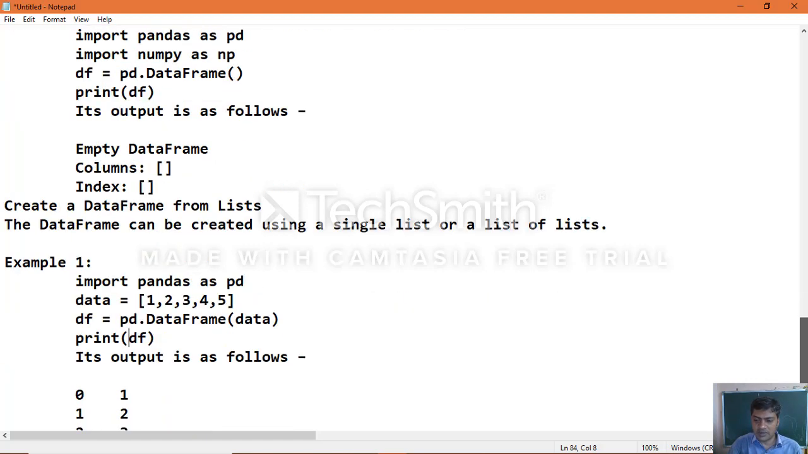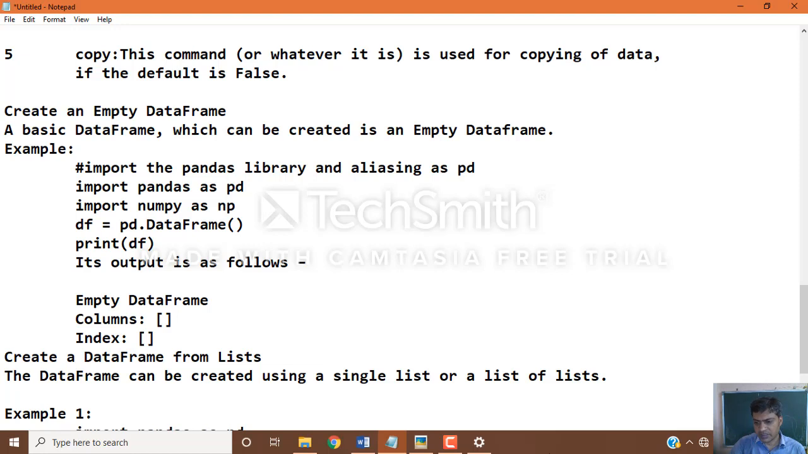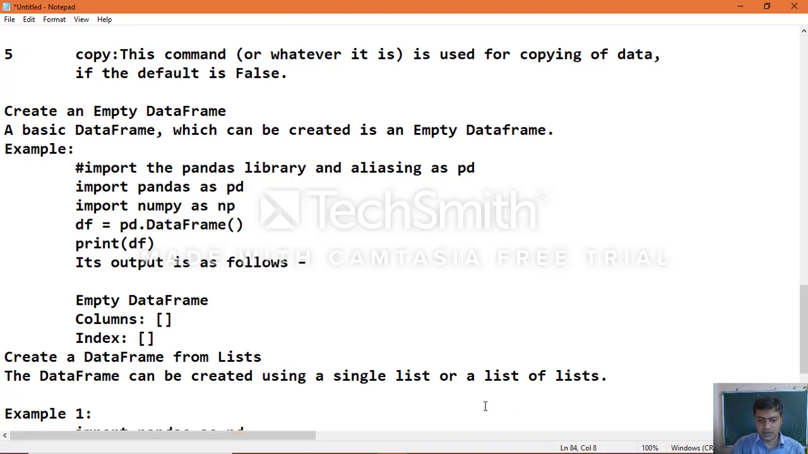Now we'll proceed with the ways to create a data frame and examples of data frame implementation, one by one in upcoming classes. So that is the introduction about data frame. Thank you, we'll continue with the next class.